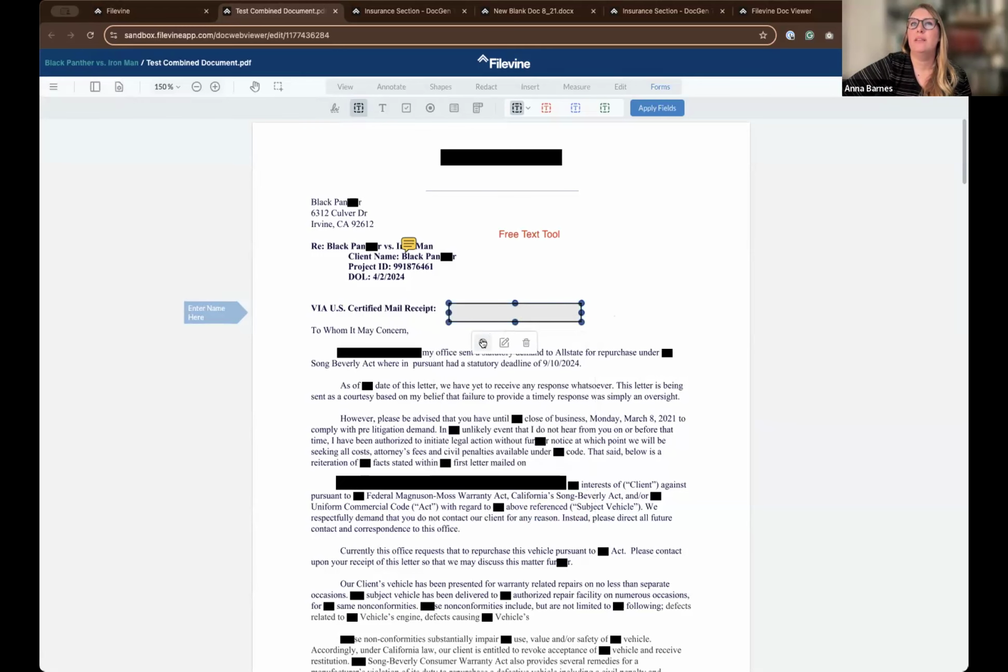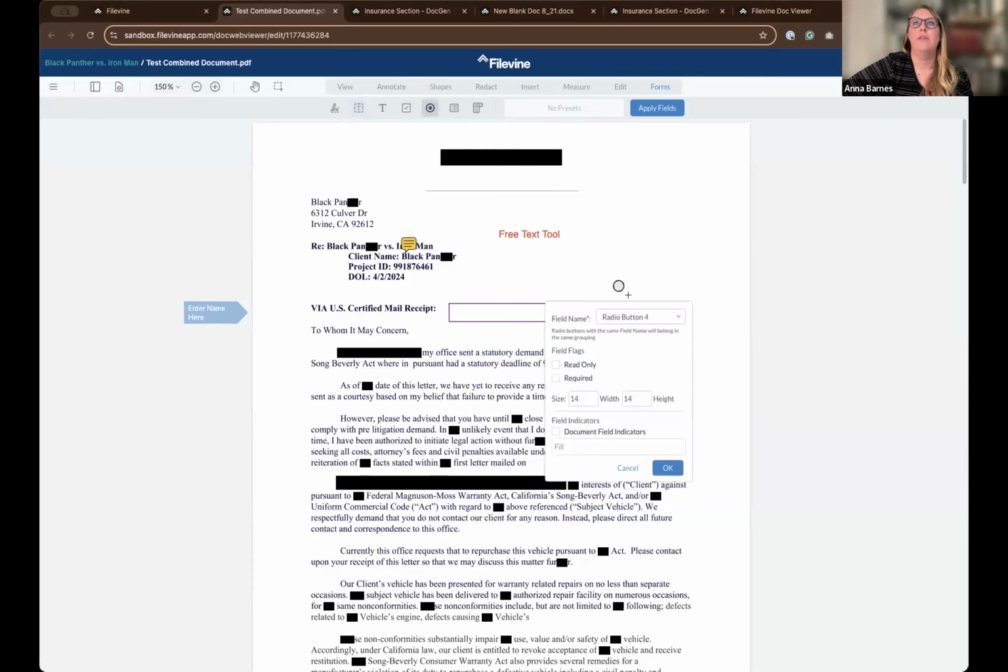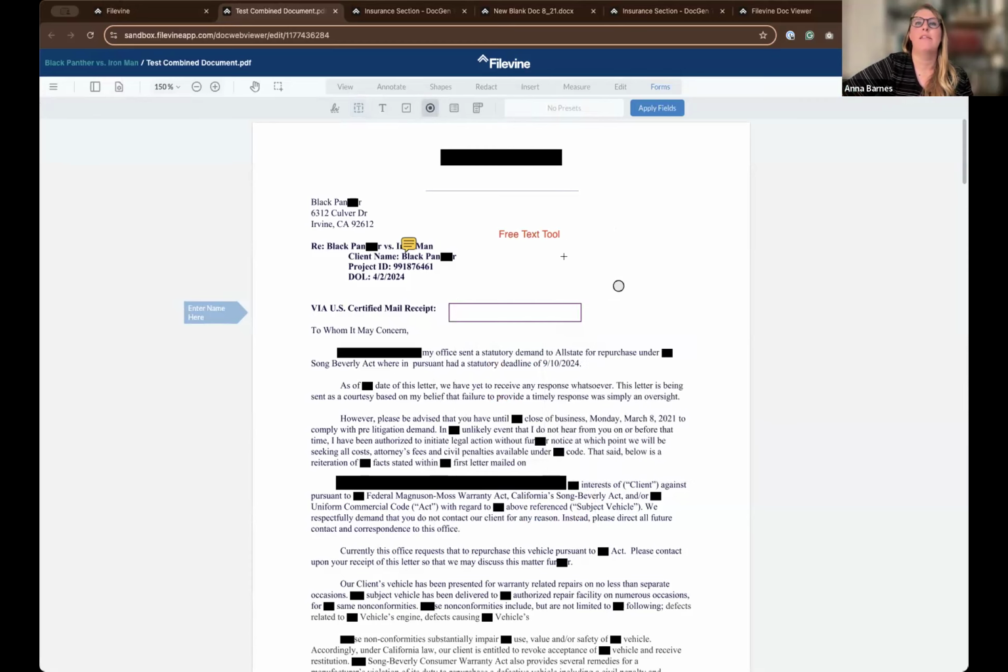If you click on the field, you can change the styling of it. I want the outline to be purple and the fill to be white. I don't want to see the gray. You can change all of that coloring there. We can add in our radial dials, and again, you can rename these as you go through. You can make them required. You can change the size. It can be a little tedious, but it is really helpful if you need to create a fillable form.